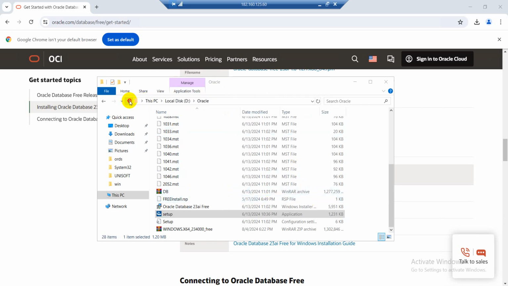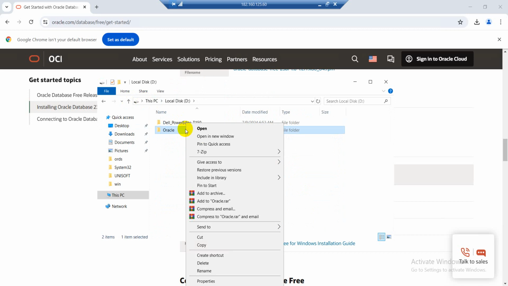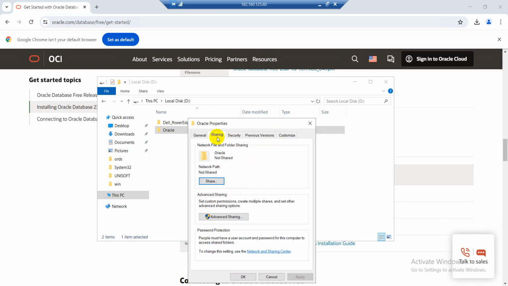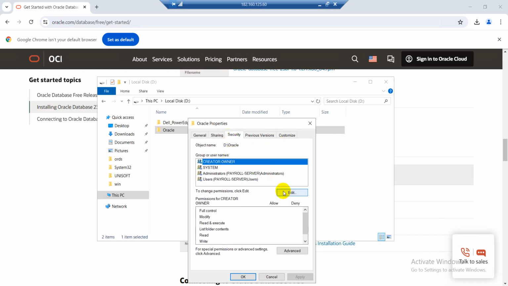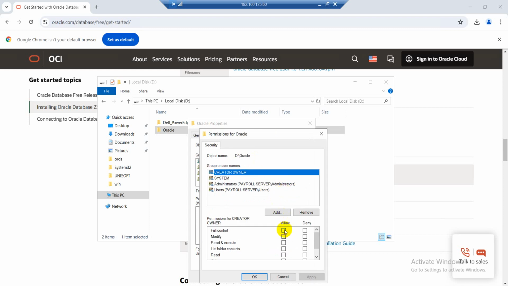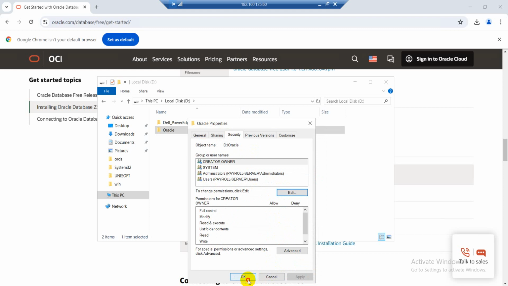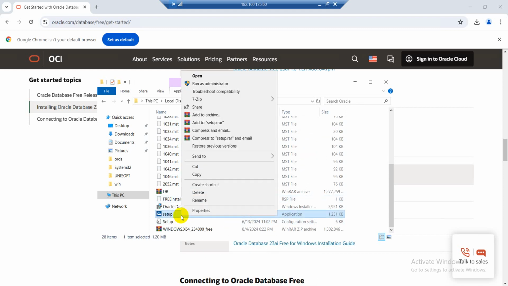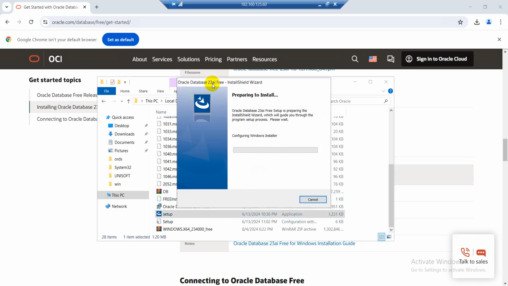Close. First we need to open this folder's properties, security, and creator owner, full control, apply. Okay. Then I will retry run as administrator.